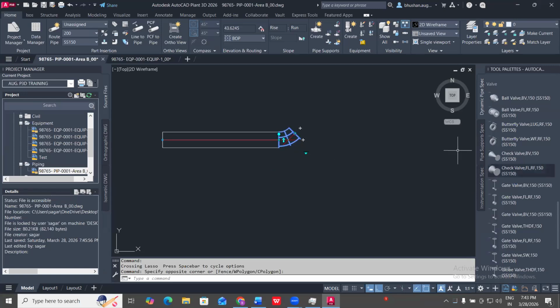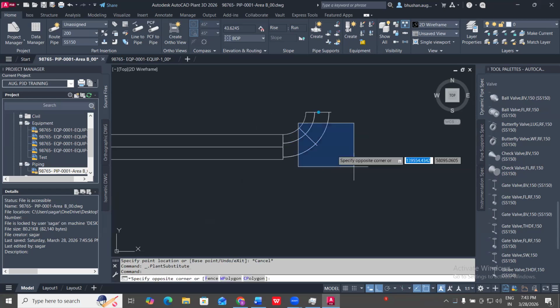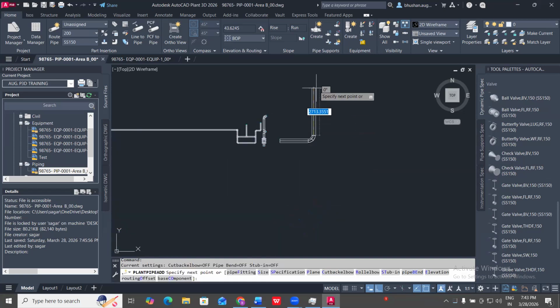Okay. Actually, that 90-degree bend, before that, on top of the bend one line is also connected. So between that bend, how do I add it?